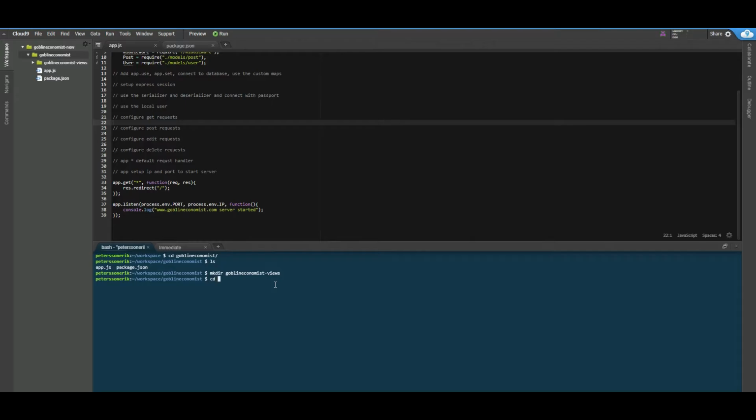And then I want to cd into Goblin Economist Views, and I already know that I need a login page, a login view. So touch login.ejs. The EJS stands for embedded JavaScript, which is basically the view. And I want to have register.ejs. I want to have index.ejs, which is the starting page.